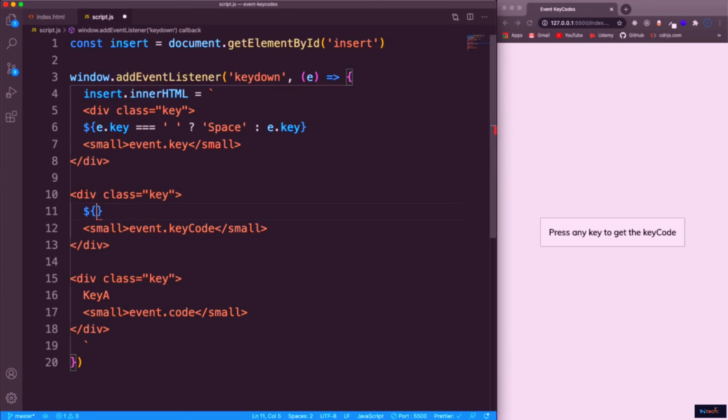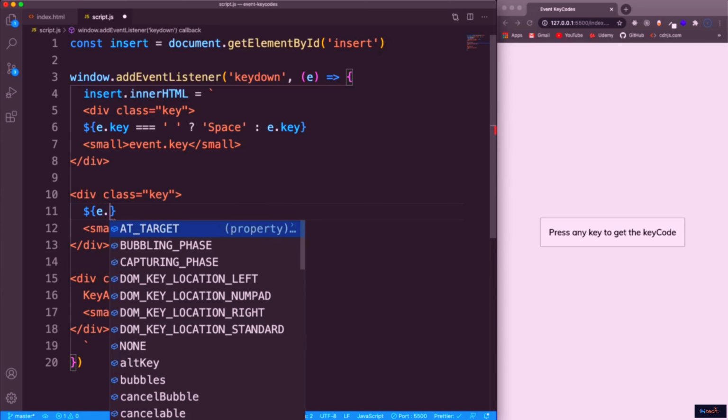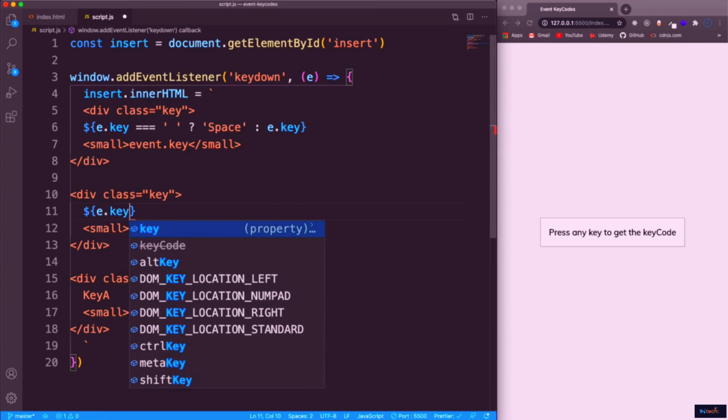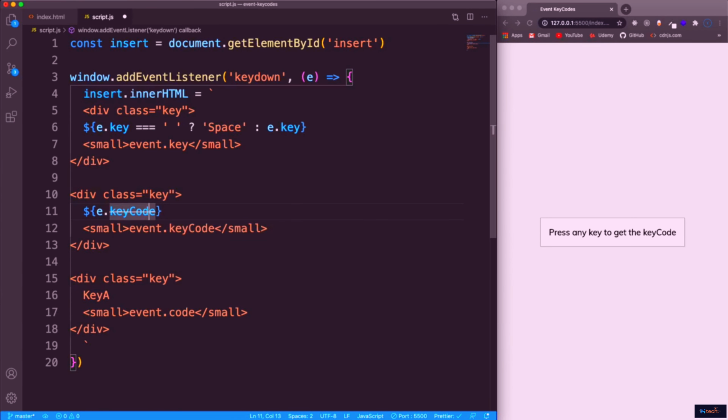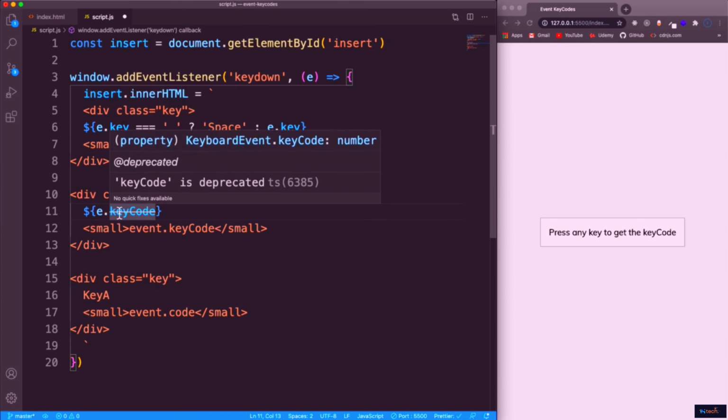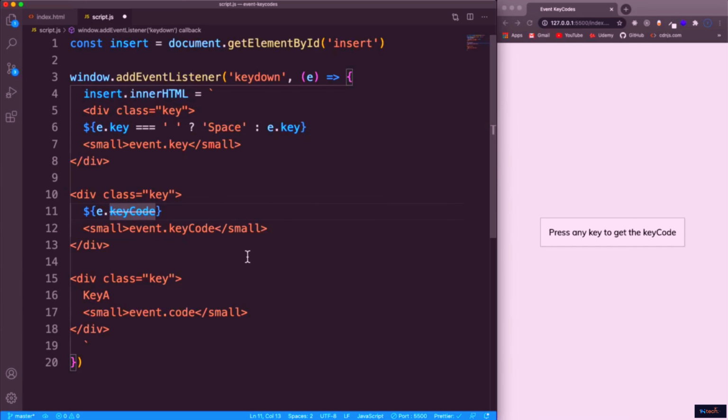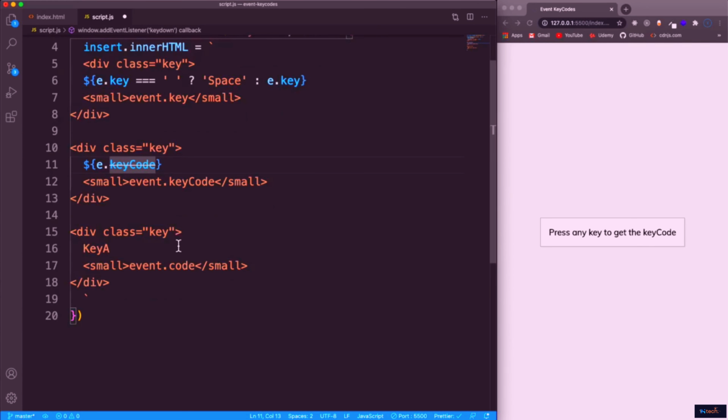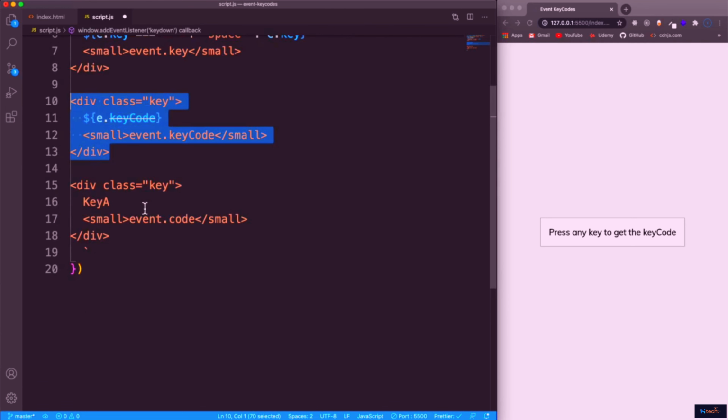Okay, and then down here we have our key code, so let's say the syntax is just a dollar sign and curly braces. As long as you're in backticks and not quotes, then you can use this. So we want to take the e object, the event object, and let's say keyCode. Now there's a line through it in VS Code because it is deprecated, but it will still show up in this case. If you're watching this in the future and it doesn't work, you can just get rid of this and use code instead, which just shows the code.